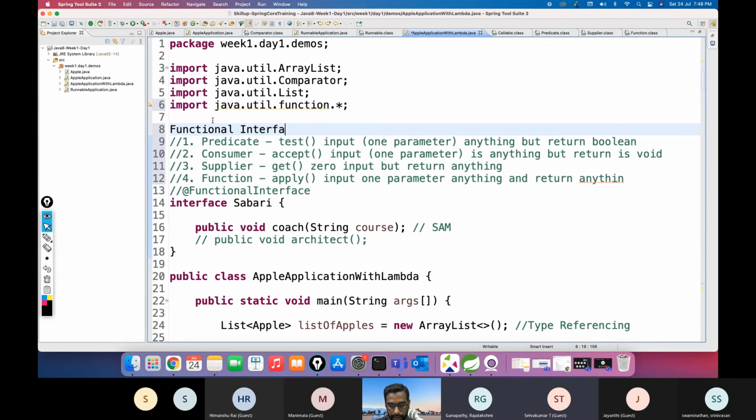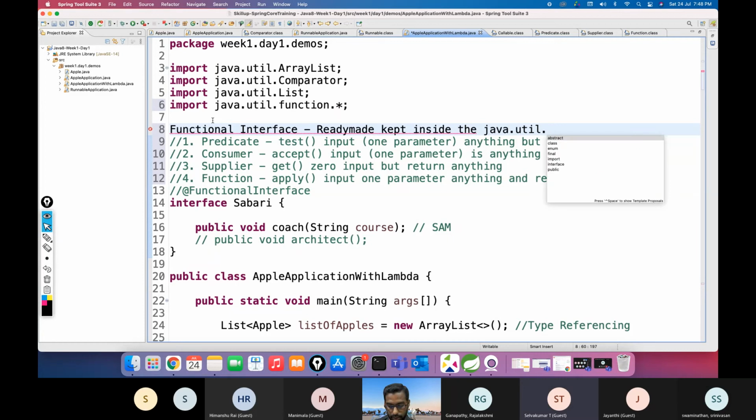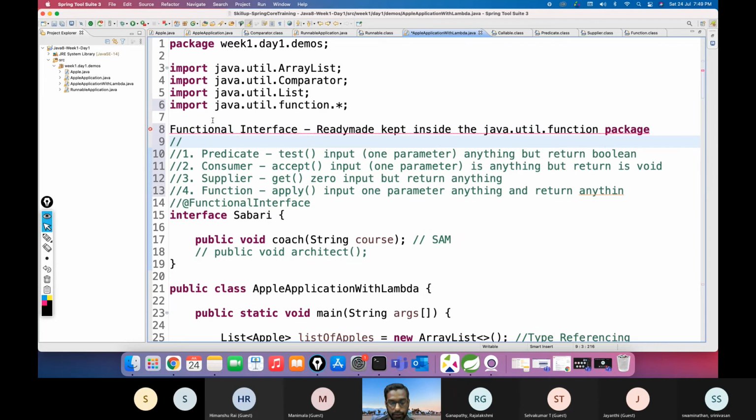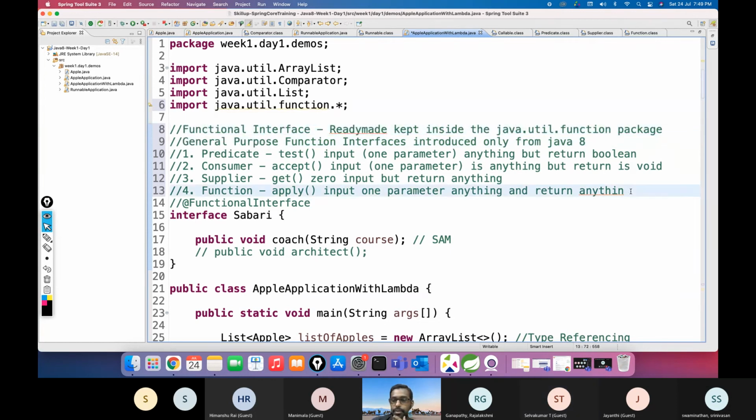Functional interfaces. And these are ready-made functional interfaces kept inside the java.util.function package. And these are called general purpose functional interfaces, available only from Java 8. Is the concept theoretically clear or not?